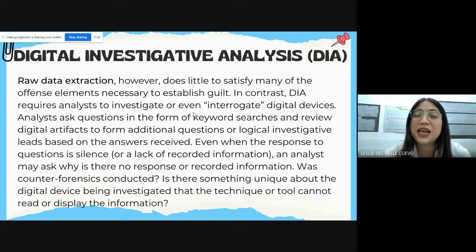An analyst may ask, why is there no response or recorded information? Was counter forensics conducted? Is there something unique about the digital device being investigated that the technique or tool cannot read or display the information? Kasi, pag sinabing counter forensics, in forensics kasi, you are expecting to get some form of information. Kapag ginamitan na ng counter forensics, ine-expect na nung gumawa nun na hindi mo makukuha ang information.